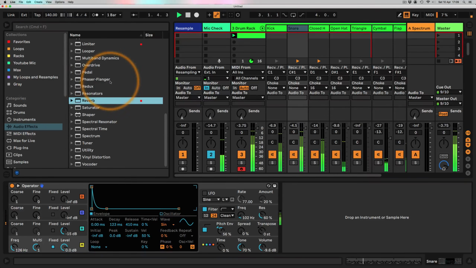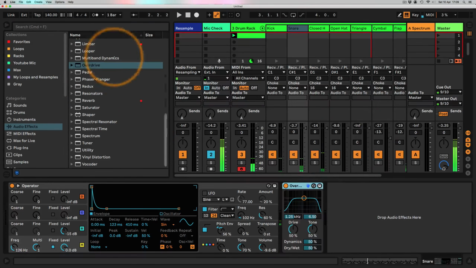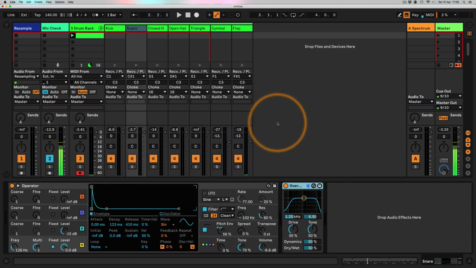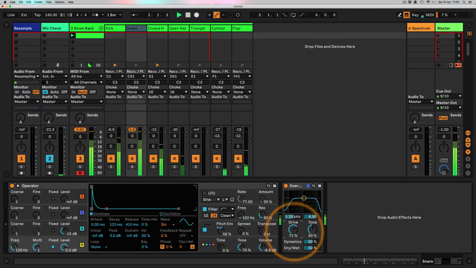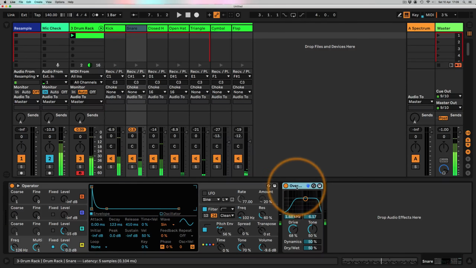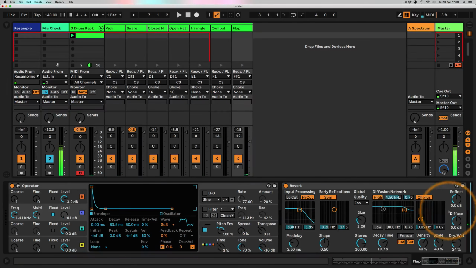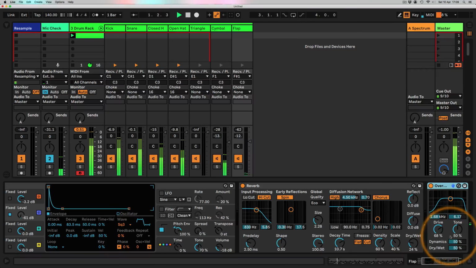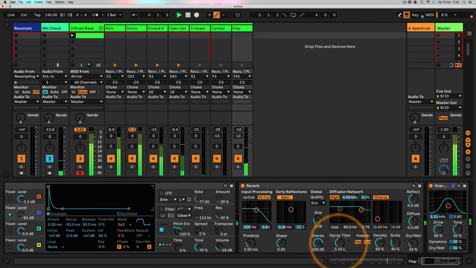Right, so let's maybe overdrive the snare a touch just to see if it adds anything. If it doesn't, then I'll get rid of it. Yes, it definitely does. I wonder if that might be nice on the flappy clap as well. Let's see. Not really. Oh, we'll make do.